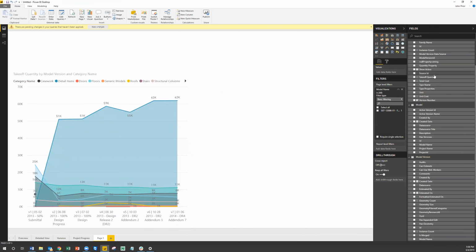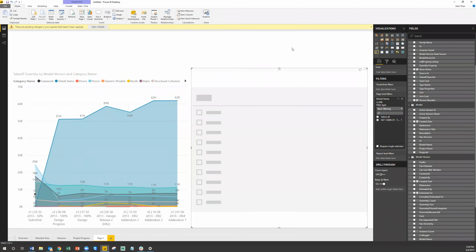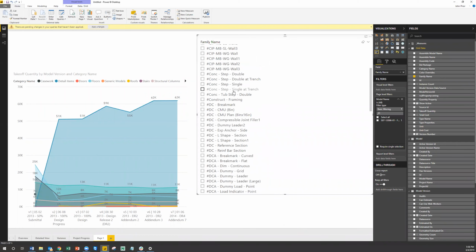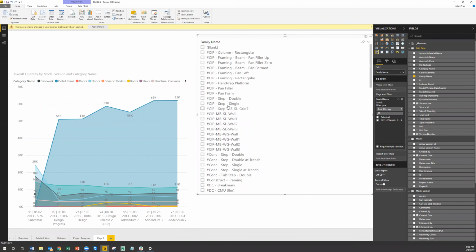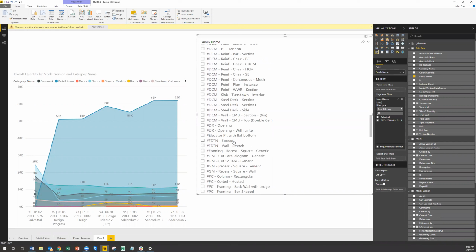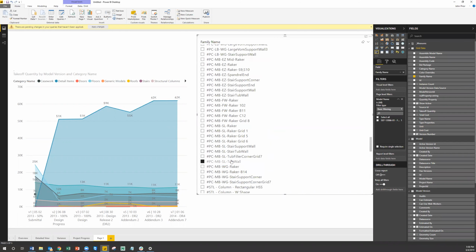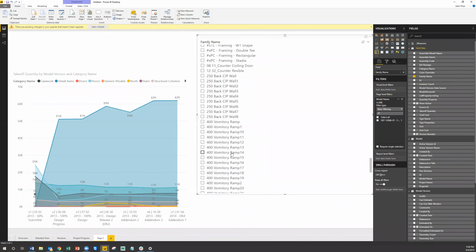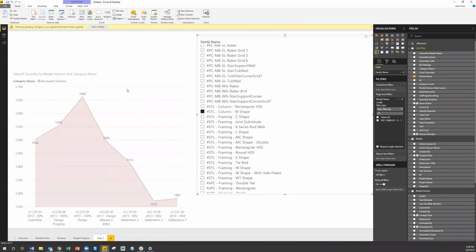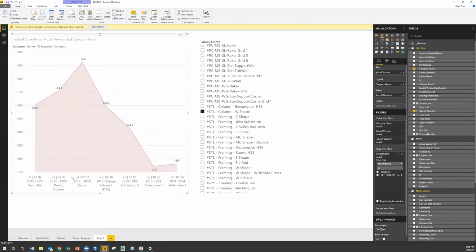So now we can come in here and create some additional slicers. So maybe I want to isolate this down to a particular family name. So let me just click on something random here. We're going to go with the CIP step double. This only exists in version 1. Let me just keep looking here. All right, here we go. We're going to take this structural column W shape. So now we see throughout the whole entire design phase how this is being reported.